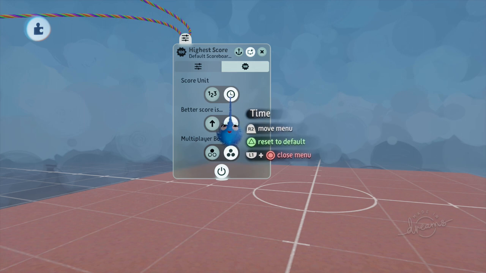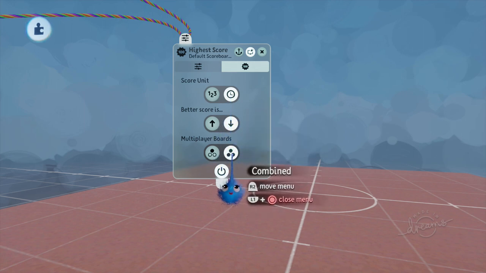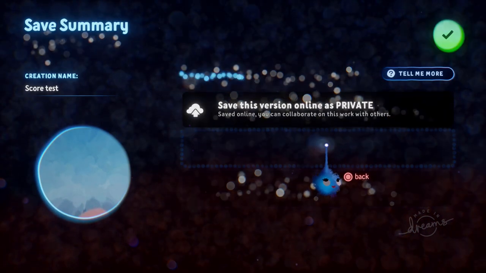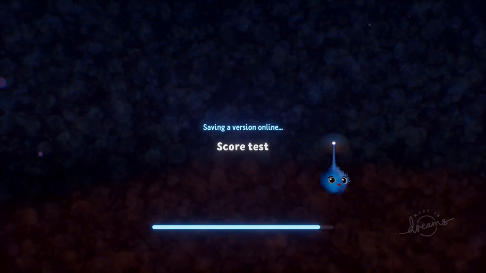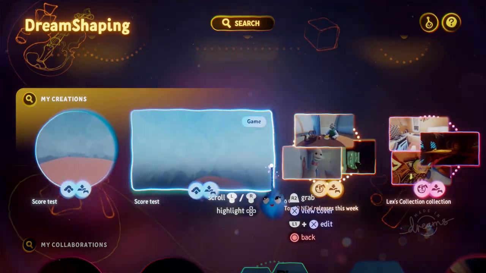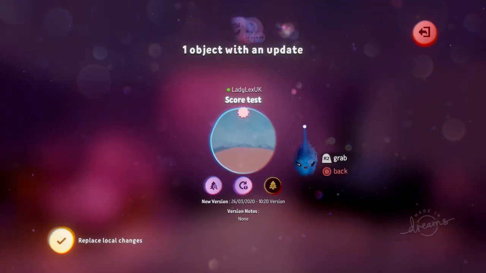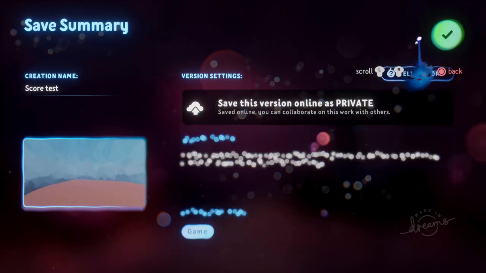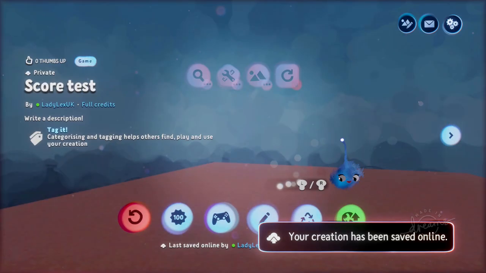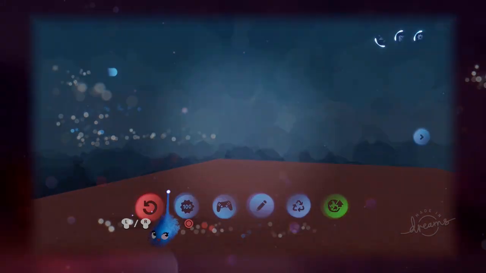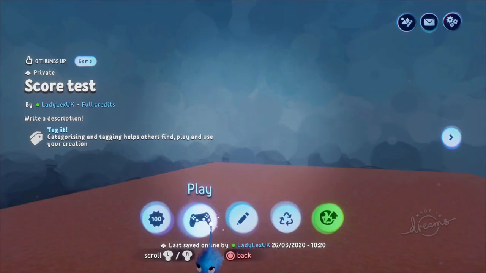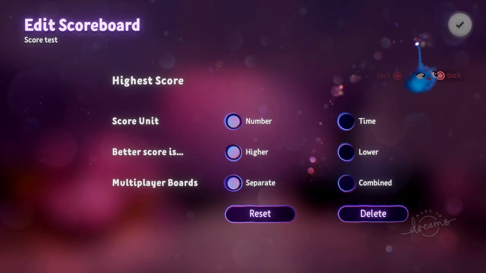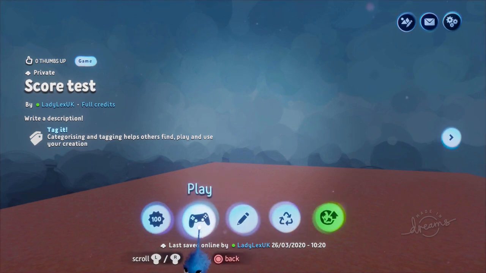I'm going to set this time lower and combined. And I'm going to save that. Launch that to private. I'm going to go into here, going to edit, I'm going to update that. I'm going to save that to private. So that's all updated. Reset progress. Okay, we're going to go into scoreboards, and I'm going to reset our scoreboard. And we're just going to go and press play.